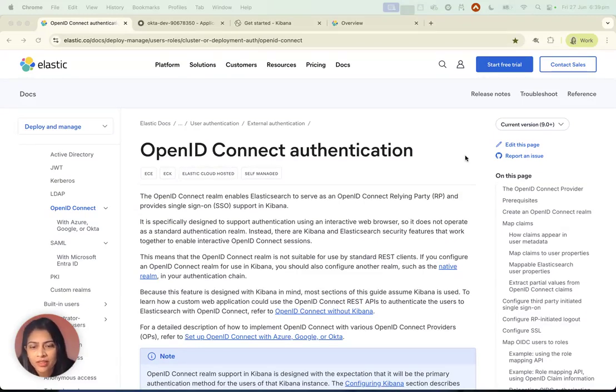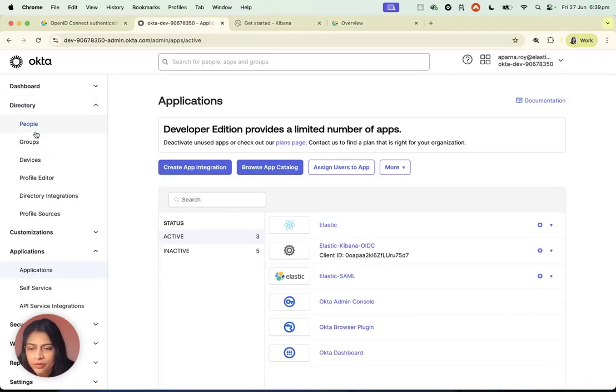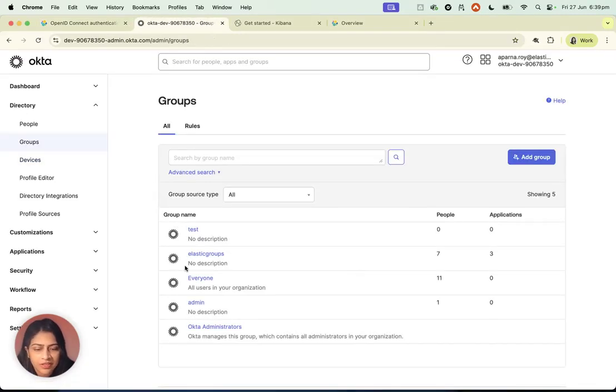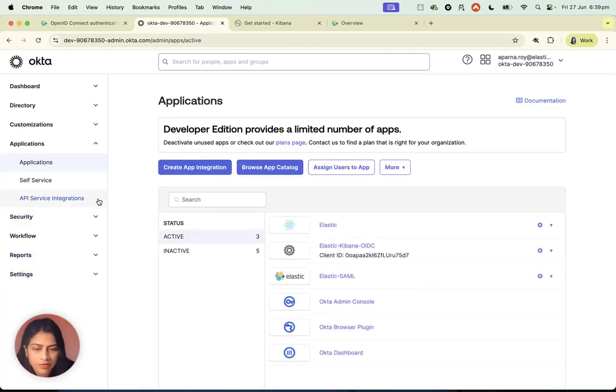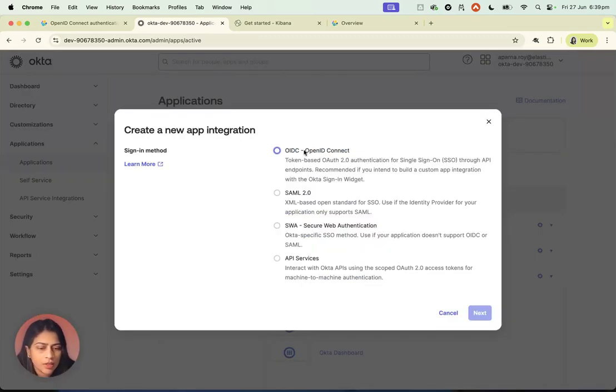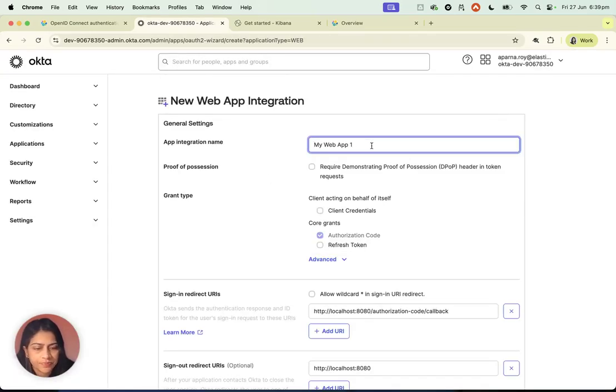So within your Okta admin console, let's go to directory, add a group. In this case, I have created, by clicking this button, an Elastic Groups, and I've added all the users that I need to this. Now what I'll do is go into applications, and then you create an application. You choose OIDC, you can choose web application, and then click next.